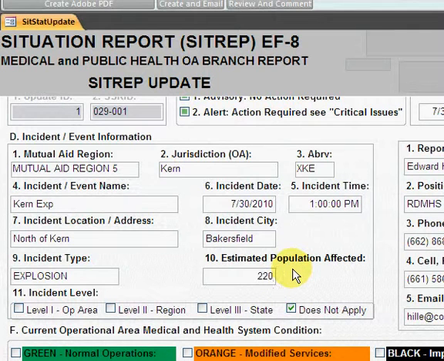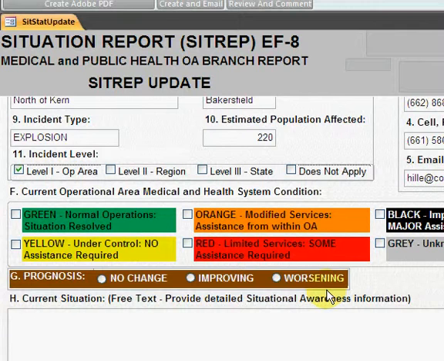So we're going to say it's 220 because we said it was 200 the last time. And then we can enter the level 1 op area and then just continue to move through the form.